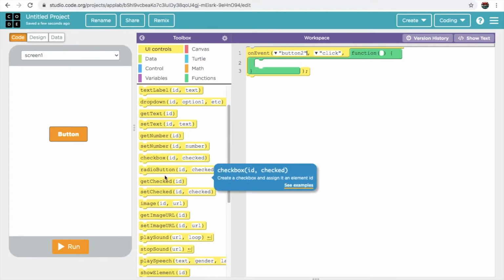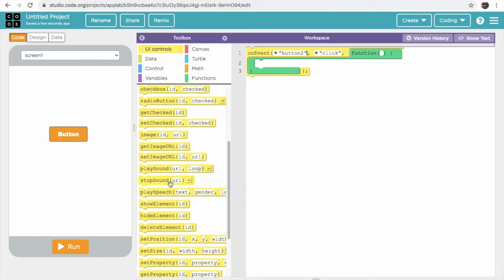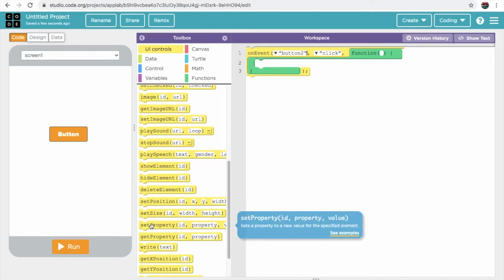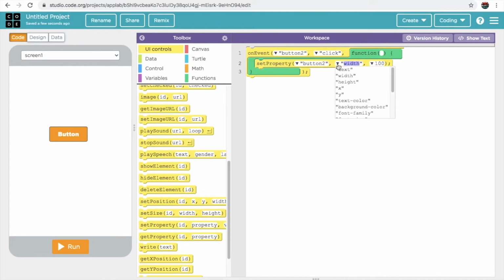So let's scroll down. We are going to change the properties, so we are going to get Set Property. Scroll down. There is Set Property. Drag and place it inside. When button2 is clicked, the computer should change the property. Change means set: Set Property. The ID is button2. What property do we want to change? Just click here and select background color. Whatever color you type here, that color will be applied. Now let it be red, and let's check whether it is working or not.